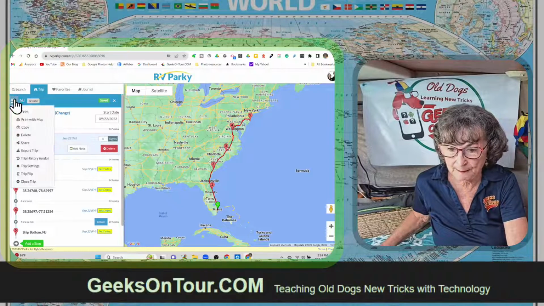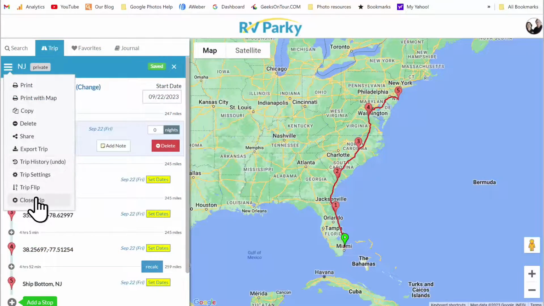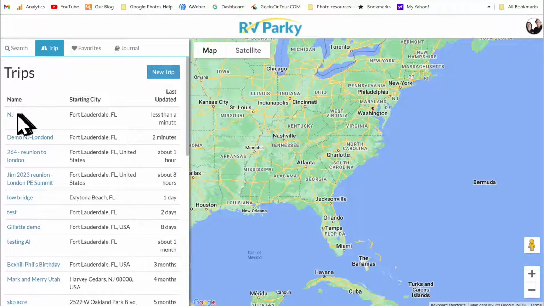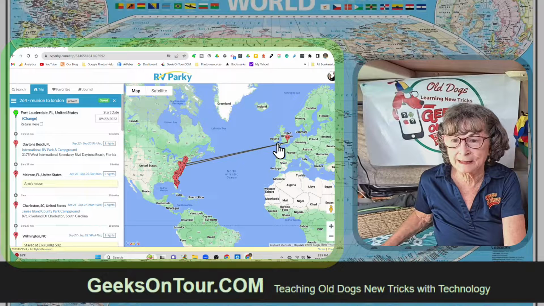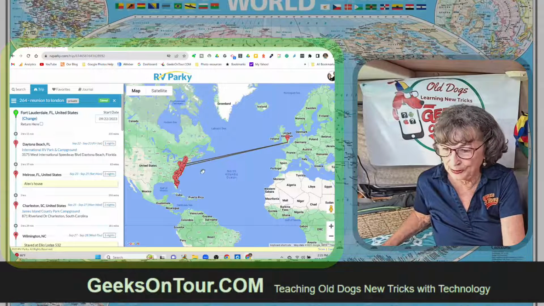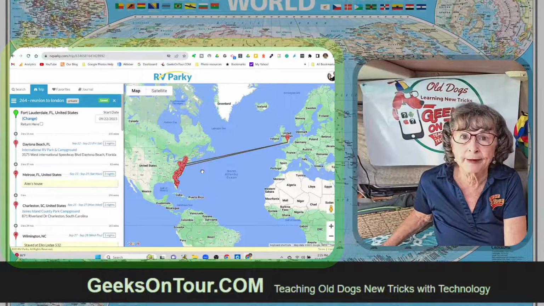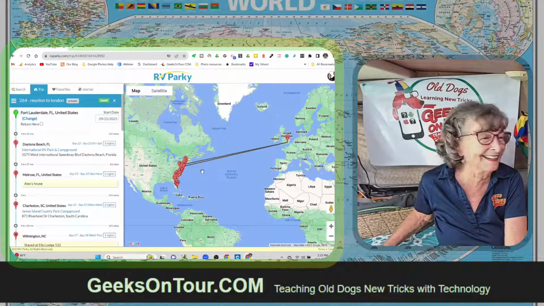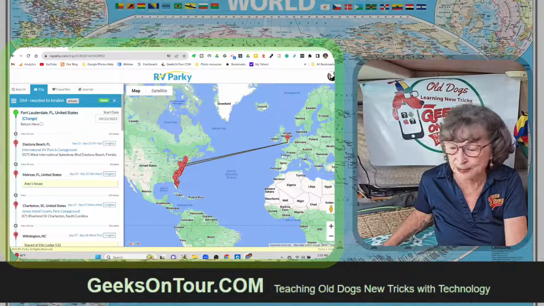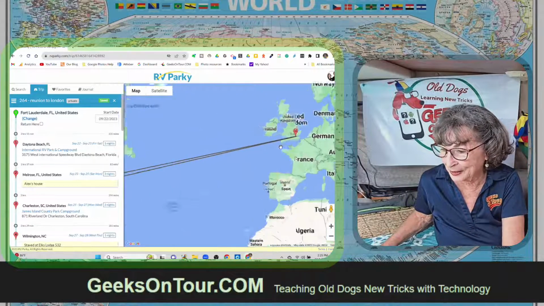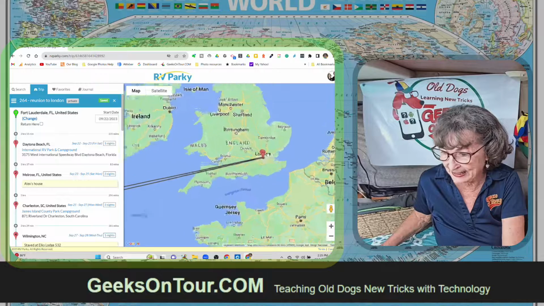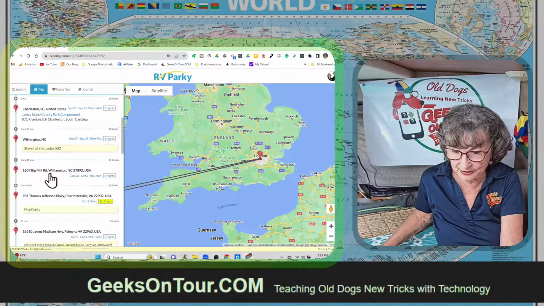Okay, back to my real trip, and I just want to show you that I even have it going over to England. Now, when you go to that stop, it said it can't find a route to drive there. I wonder why. But it does it anyway. It plots it on the map, and it gives me the dates. So London is stop 11.